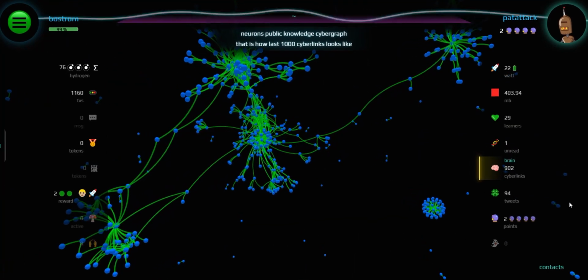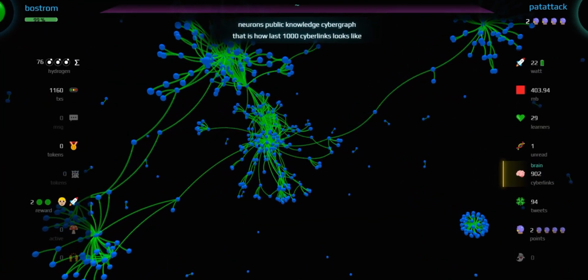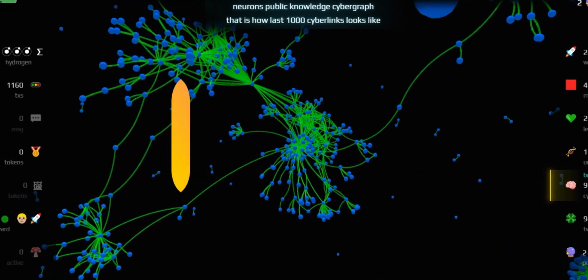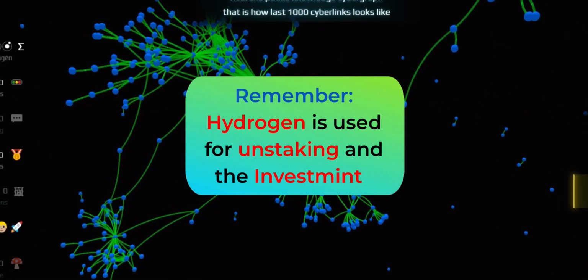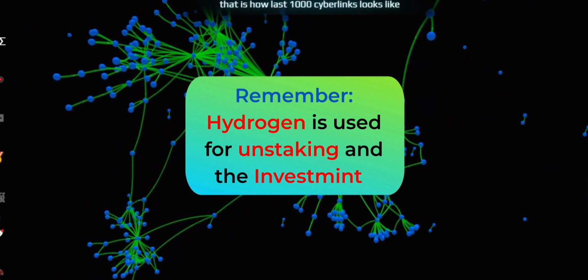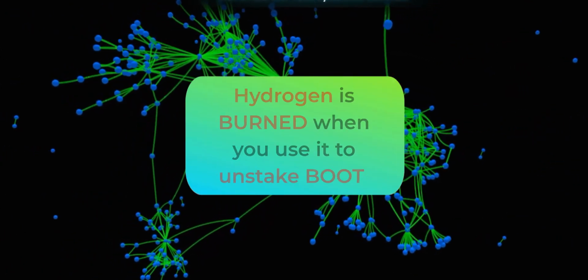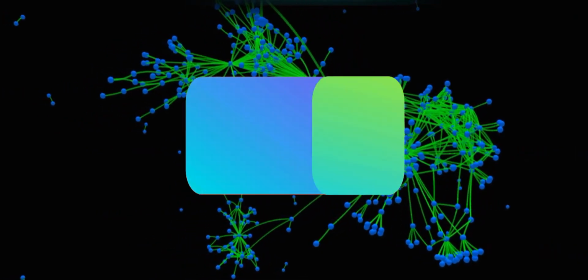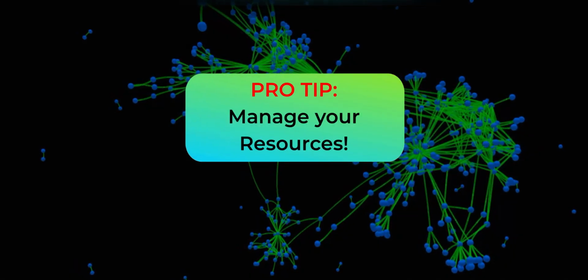When you unstake your boot, it's important to remember that you're actually doing a one-for-one swap with your liquid hydrogen. So again, if you don't have that hydrogen available, you're not going to be able to unstake your boot. So you do that swap, you no longer have that hydrogen, which means you can no longer use it in the investment. So just pro tip, make sure you have what you need.